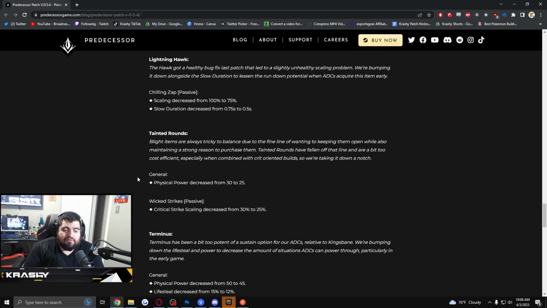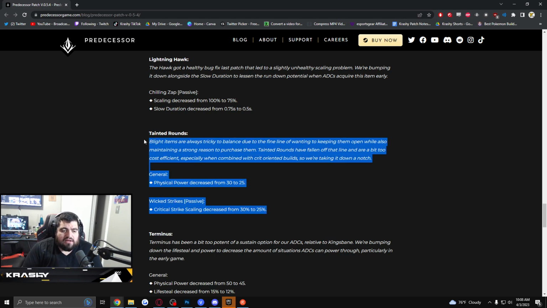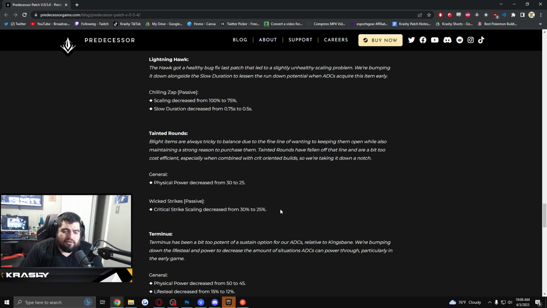Okay, physical power decrease from 30 to 25. See, this is good if you're going to have an item that has 25% crit, lowering the power on it and making it so you're getting it for what it does and potentially the crit. And then Wicked Strike's passive critical strike scaling decreased from 30% to 25%. This feels like a conservative nerf to tainted rounds. I mean, tainted rounds are just really, really good. So yeah, the fact that it has 25% crit on it, you're going to buy it often, in my opinion.